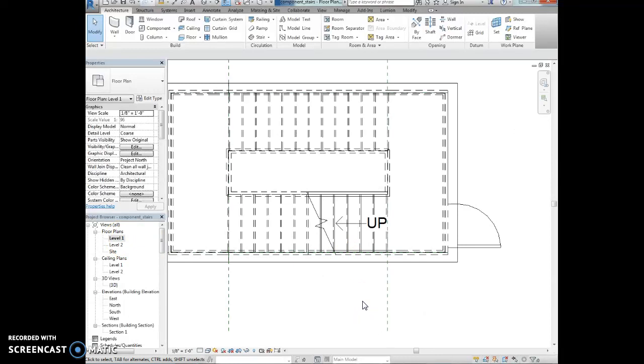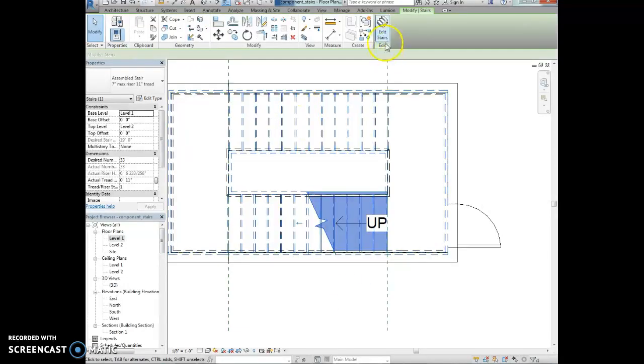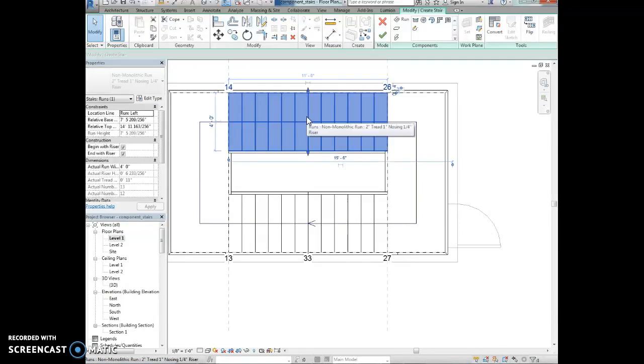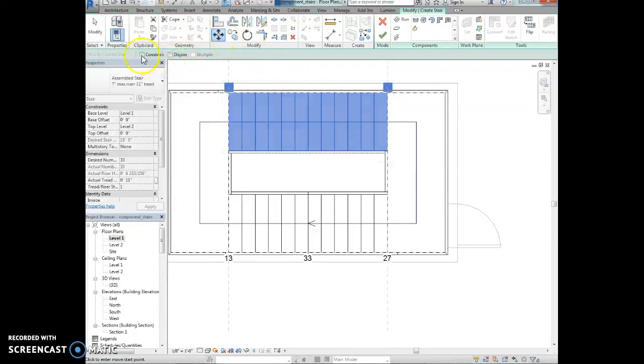I'm going to select the stairs and select edit stairs on the ribbon. So I'm going to select my stairs and then edit stairs. I'm going to select the second run. So this is my second run up here. And I want to select the move tool, and enable constraint. So constraint is going to only allow me to move these stairs right or left or up or down. I can't move them anywhere else but that.